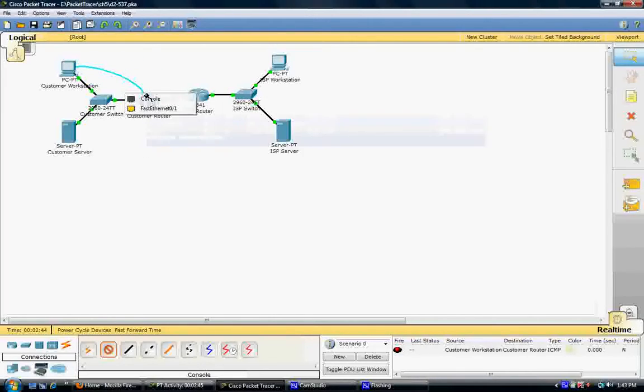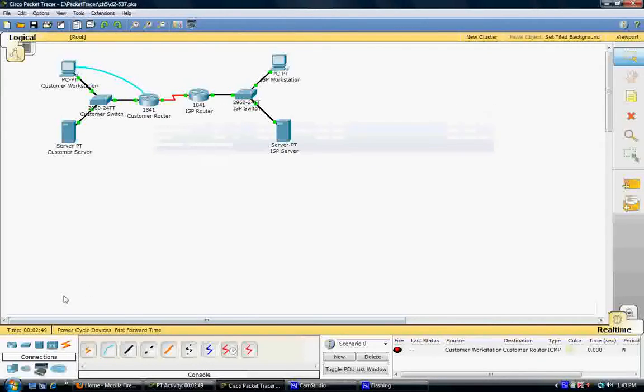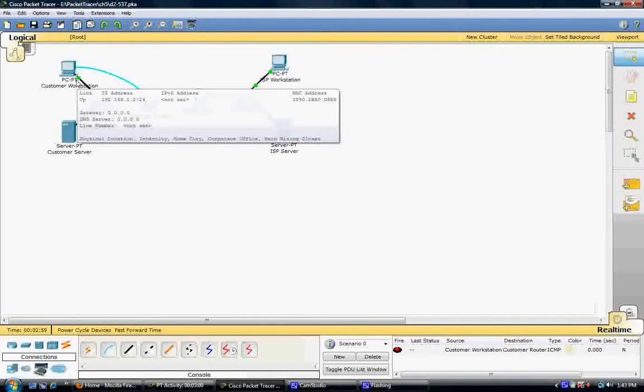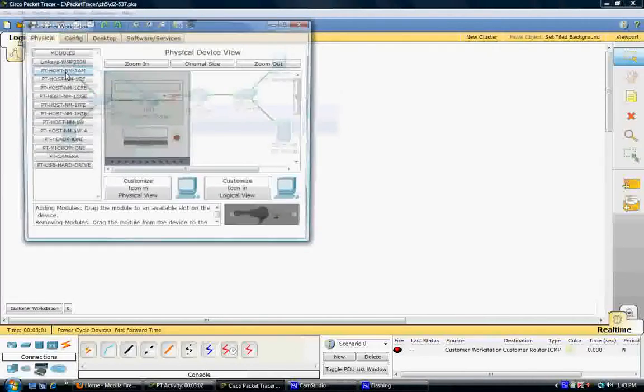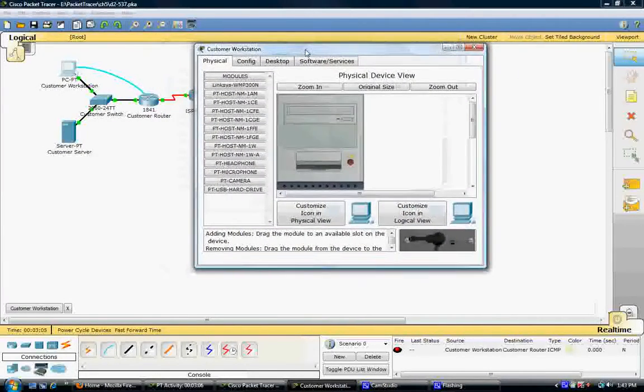The reason being is that if you don't have some type of connection from the workstation to the router, you're not going to be able to access the terminal to configure it as a DHCP server. And then from here we'll want to left click on the customer workstation and then go into the desktop tab. I hope you guys can see that okay. And then we'll go into terminal.